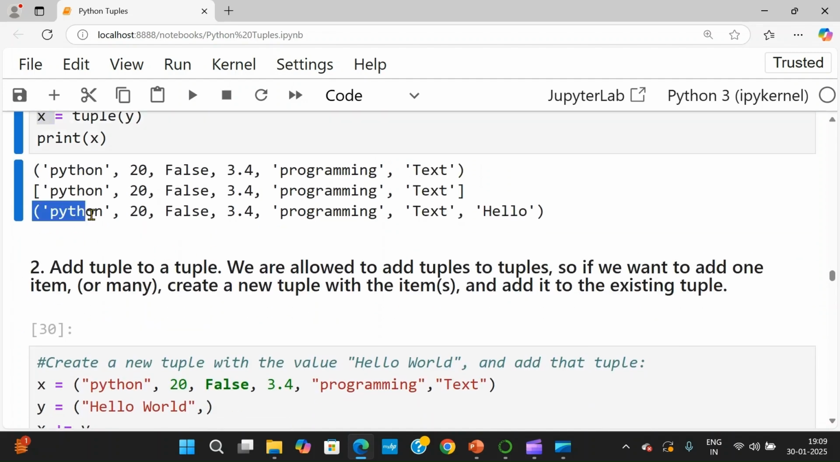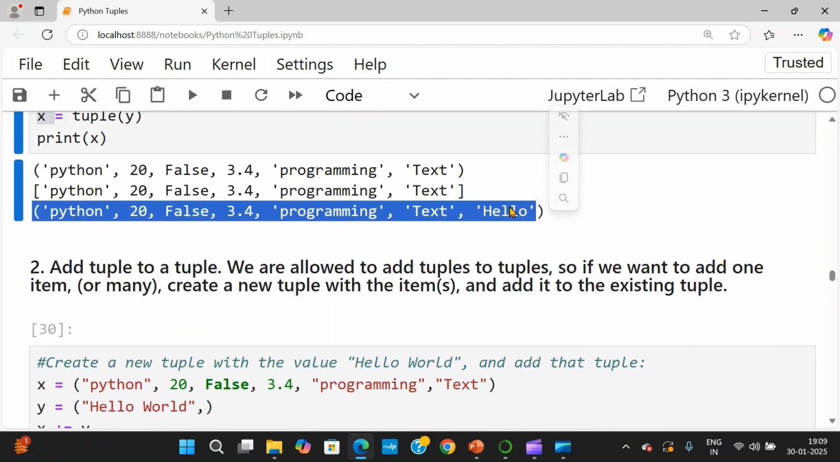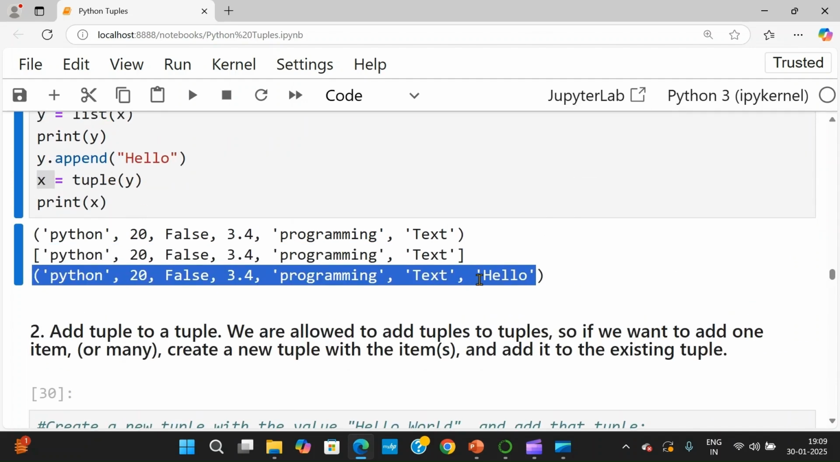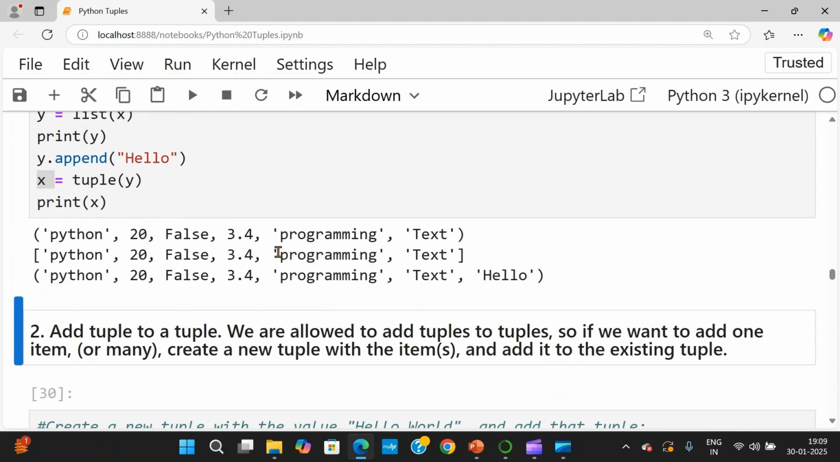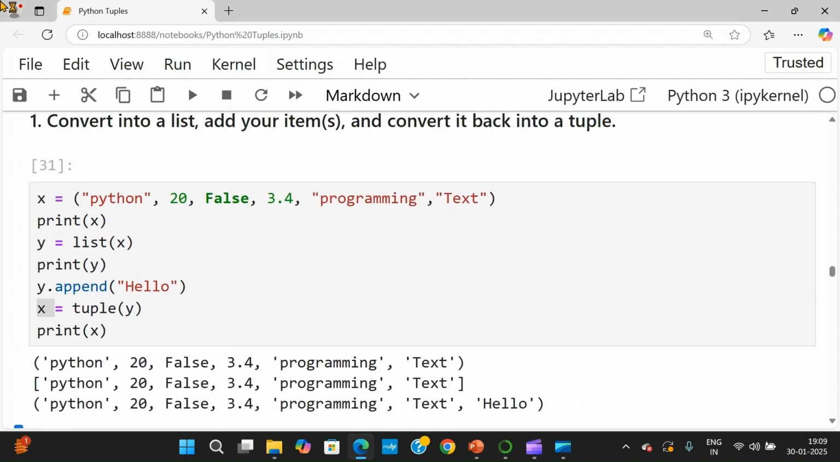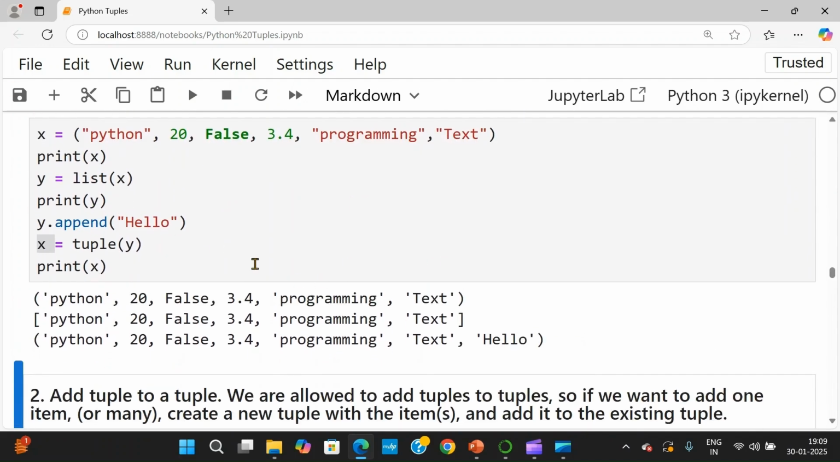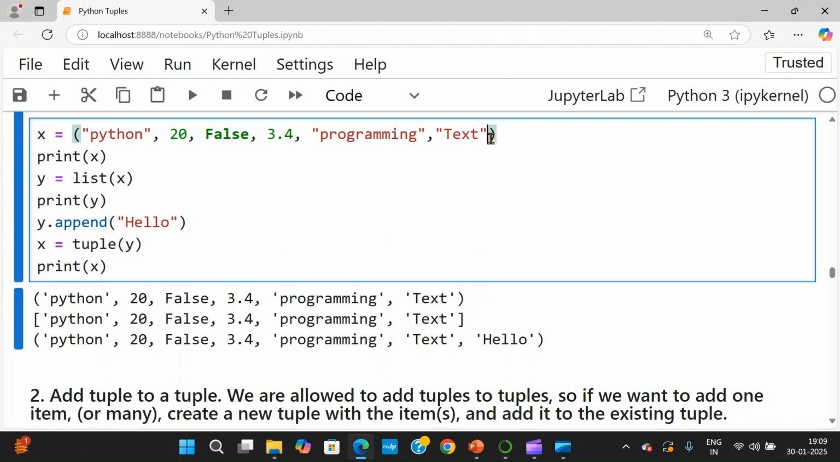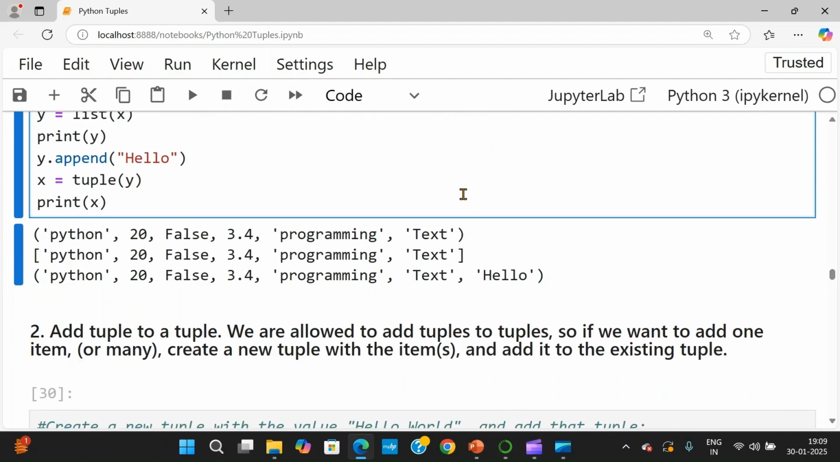Now can you see here? This one is added here. And reconverted back into a tuple, the tuple is getting printed. So like this you can add a new element also, right? At any point of time when you apply append, it is going to add only to the last.